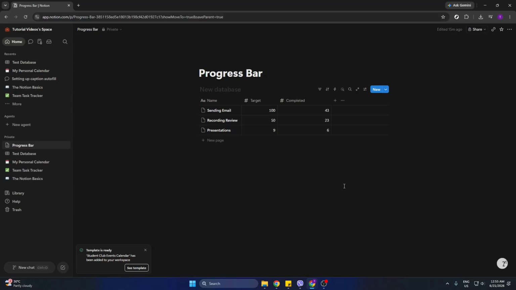Today, I'll walk you through how to create a Notion progress bar, even if you're a total beginner or just need a quick refresher. By the end of this guide, you'll know exactly how to set up a visual progress tracker so you can keep your projects on track and motivated.